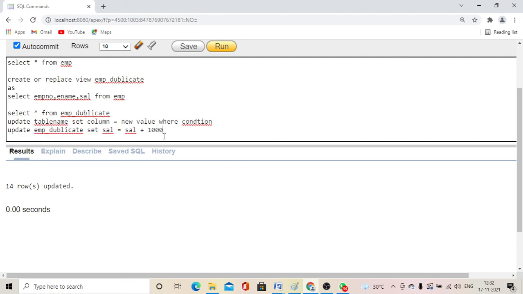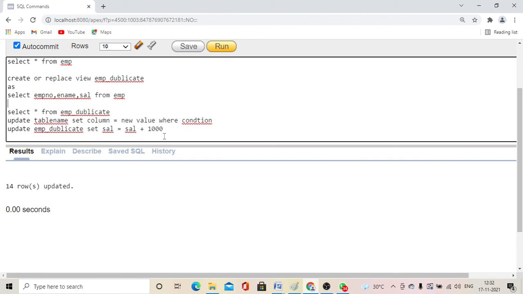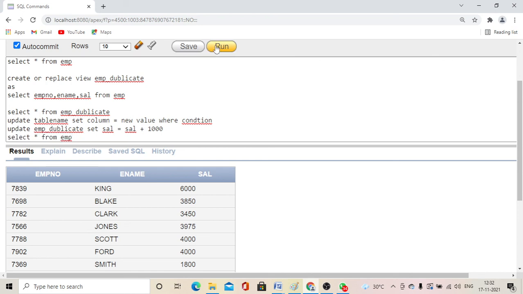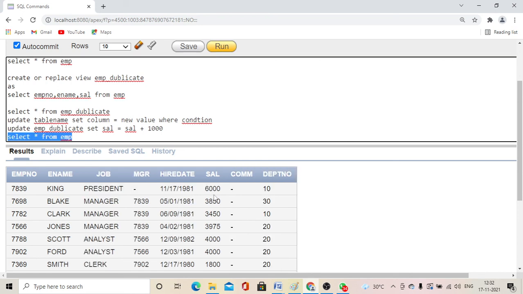Oh, okay, we'll see this. So I'll go for select star from employee duplicate. Yes, I got 1000 rupees added for every row. In a similar way, as this view is an alias for the employee table, even if I give the command select star from EMP, this also will be reflected in the employee table. If you can see here, yes, the employee table salary is also affected.